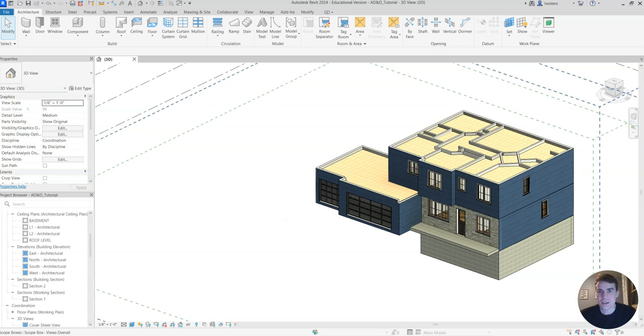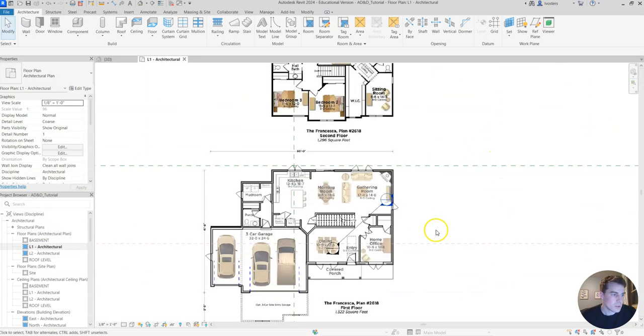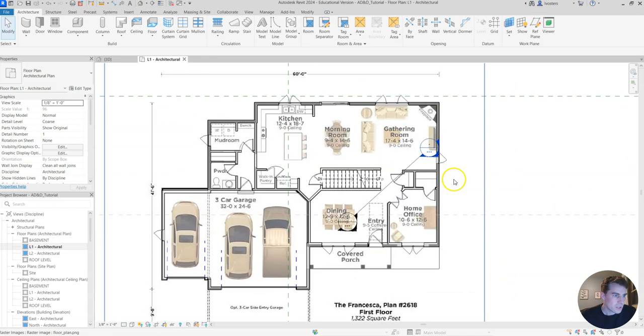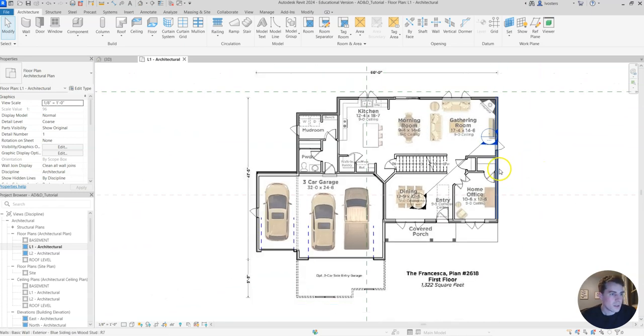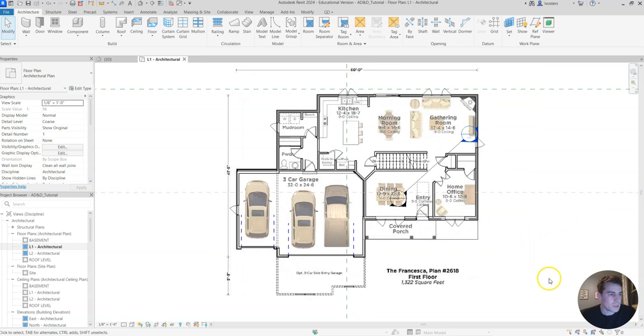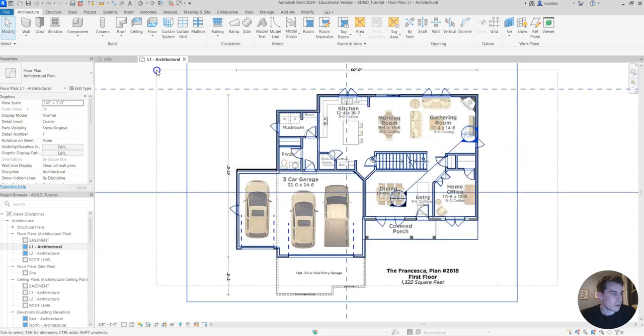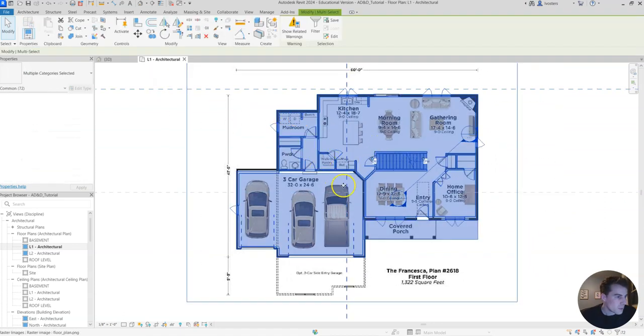So to begin, we're going to want to go to our floor plan. So in your project browser, find the floor plan for L1 and L2. And what we're actually going to do is bring back our walls and floors. Right now they're all transparent. We actually want them to be solid for now. And I'll explain why in a second.